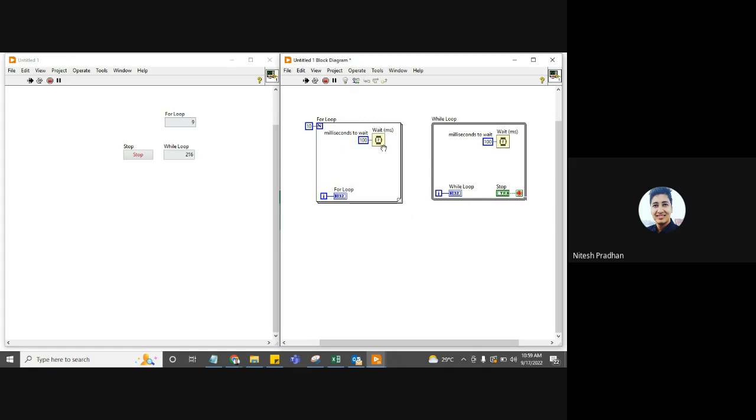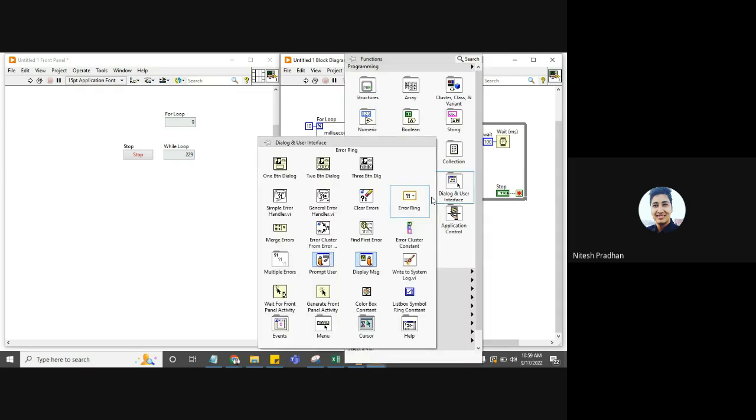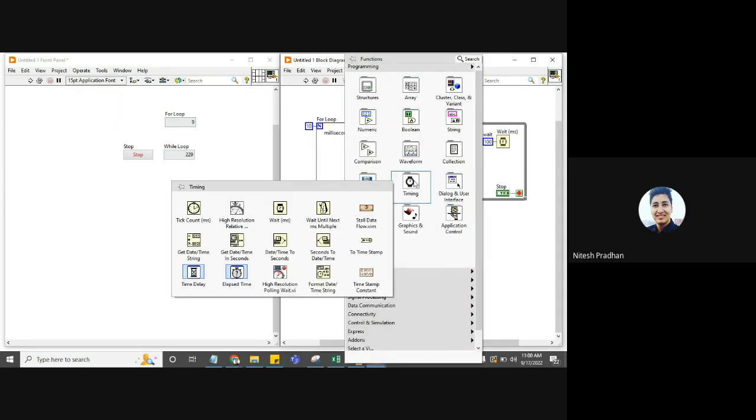Wait (ms). Please try, you can take 2 to 3 minutes. From where can we get this wait function? For that, you can right click, come to the timing, and take the wait function.